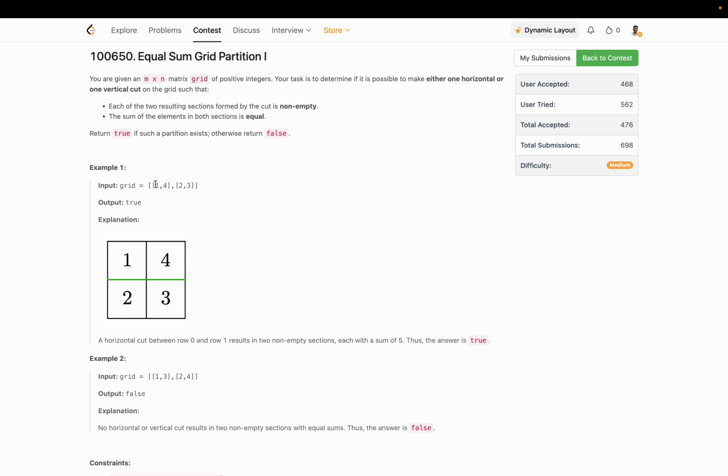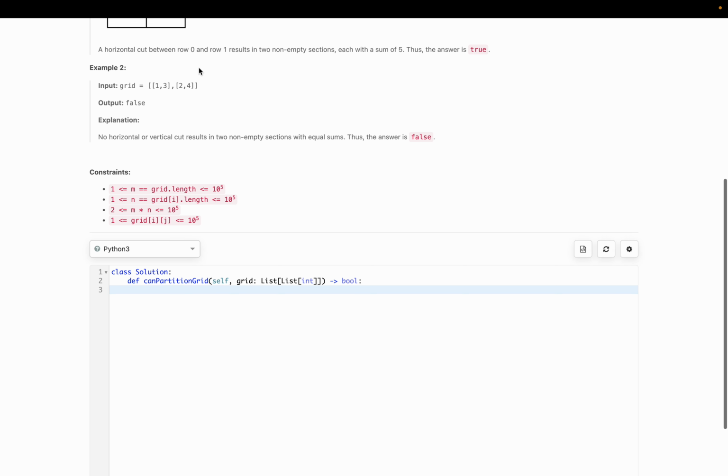Basically, they just want you to see if you can cut any row so that, for example, if you have 4 rows, so take the total at any point. If whatever's left is equal to whatever you have so far, then return true at any point. So like that, and then do the same thing for the columns, right?